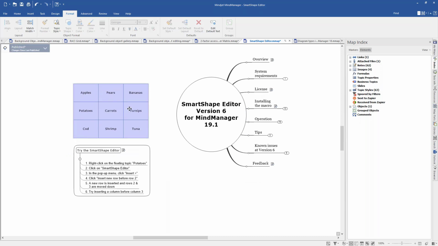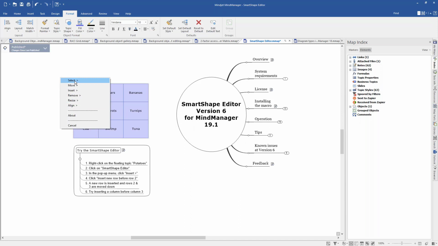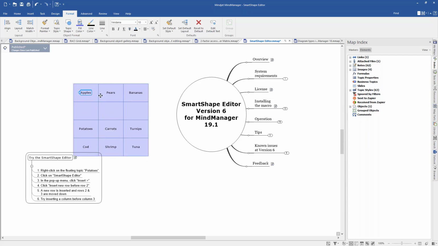So here we've got a little grid, 3x3, a table using a smart shape, and we've got floating topics in here. So if I were to resize or move this smart shape around, then the floating topics will stay where they are. But with the smart shape editor installed, if I go to smart shape editor, yes, okay, thank you, I can do things like insert a row. And if I insert a row into the smart shape now, it'll move all the contents of the rows further down, so the floating topics stay in the same cell that they were in before, and you've now got a new empty row in your smart shape.